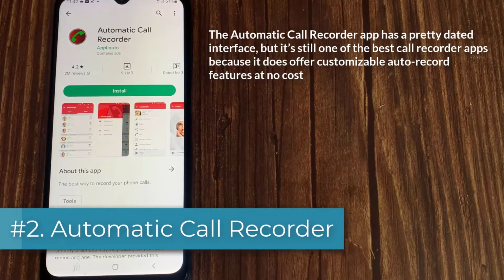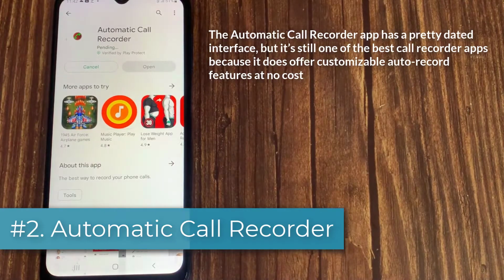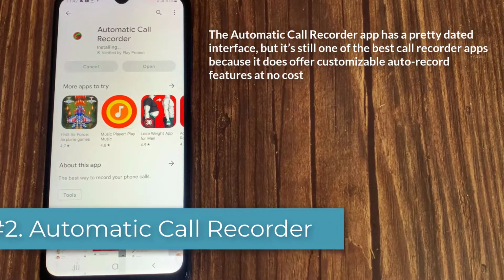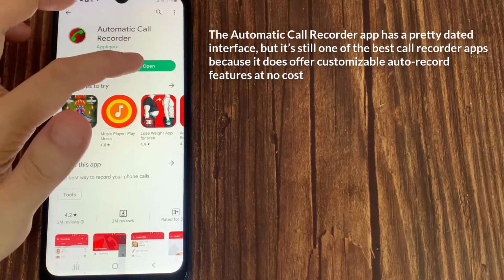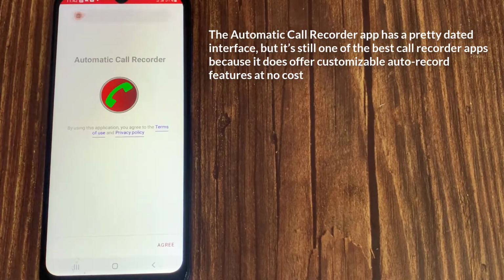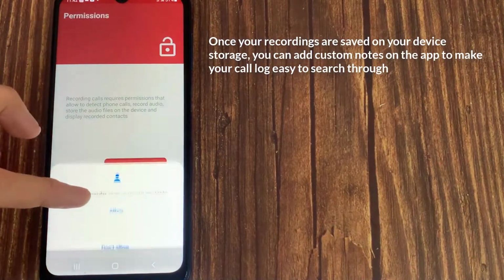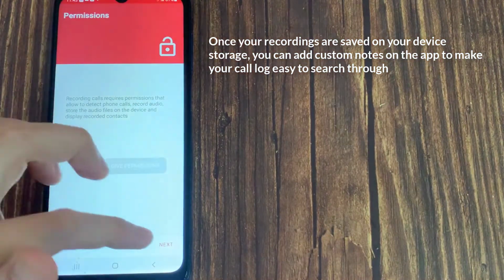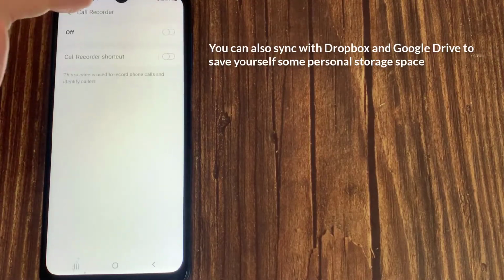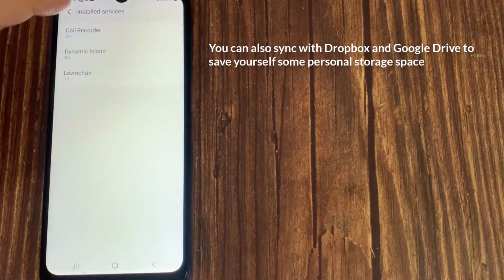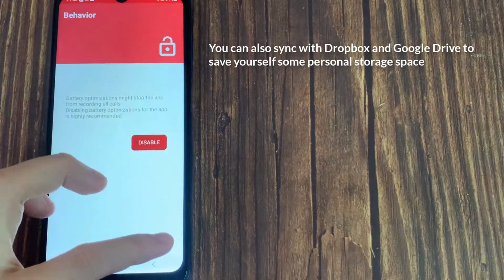Automatic Call Recorder. The Automatic Call Recorder app has a pretty dated interface, but it's still one of the best call recorder apps because it does offer customizable auto-record features at no cost. Once your recordings are saved on your device storage, you can add custom notes on the app to make your call log easy to search through. You can also sync with Dropbox and Google Drive to save yourself some personal storage space.